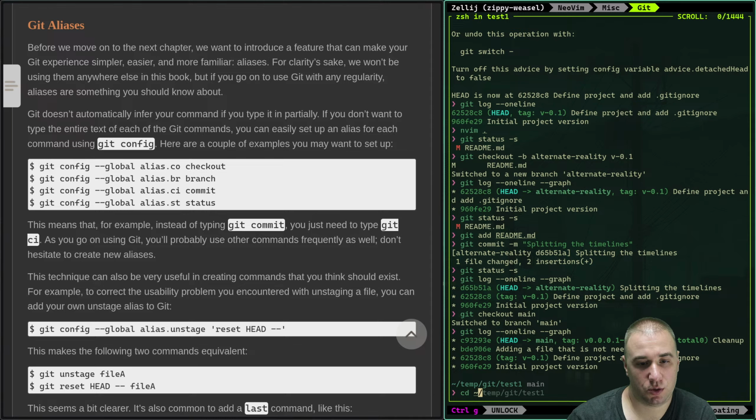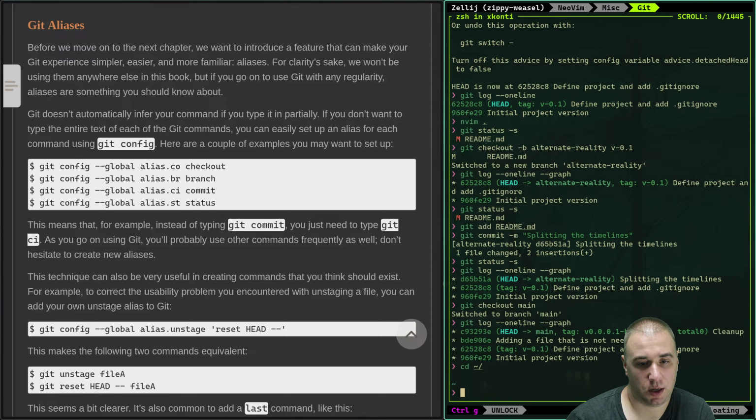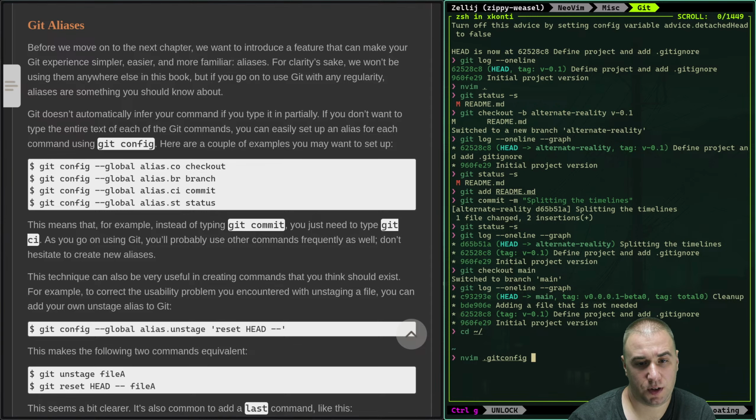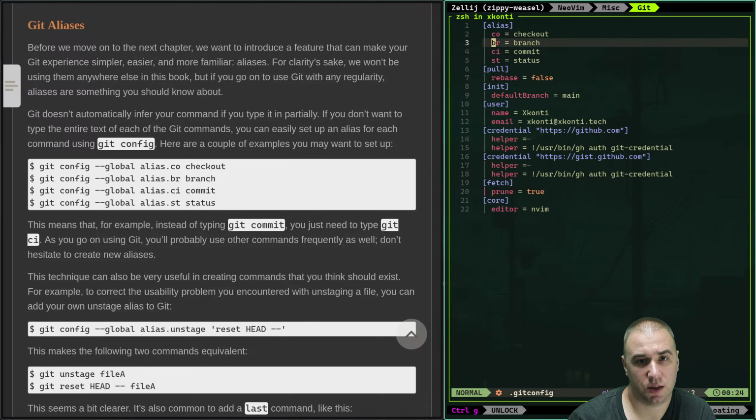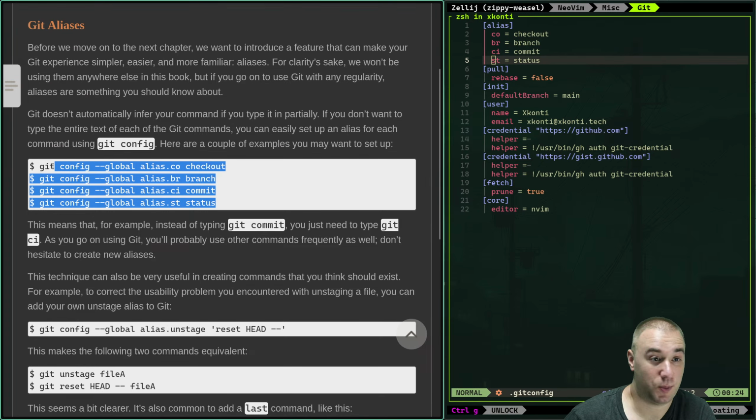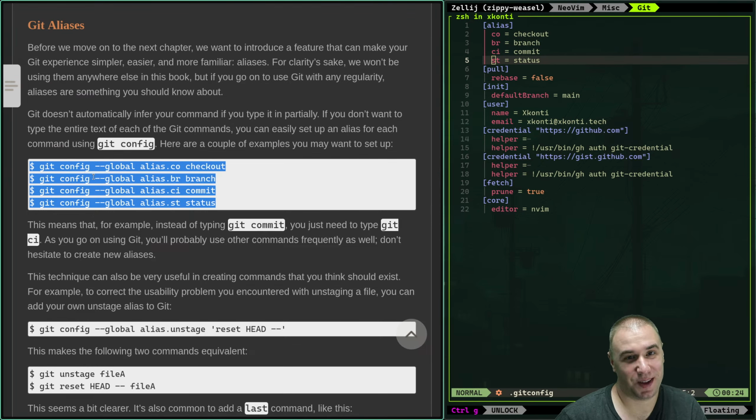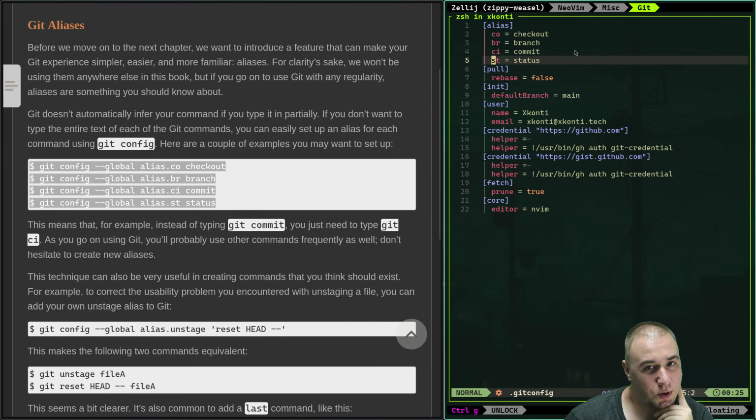If I'm just going to do git config, right? Looks like we have alias co for checkout, br for branch, ci for commit, and st for status, which is exactly the same. Okay, sure. That's surprising. So status will be just st. What if I want to have status s?